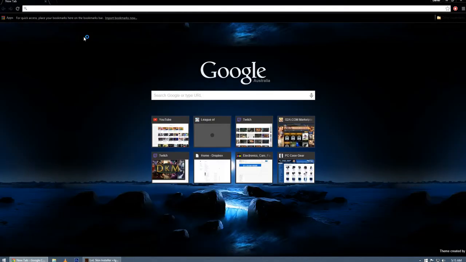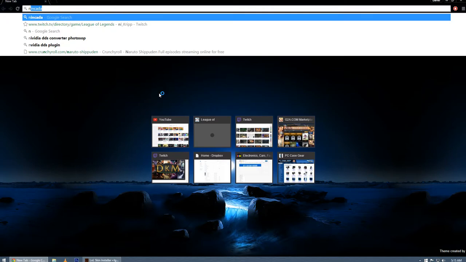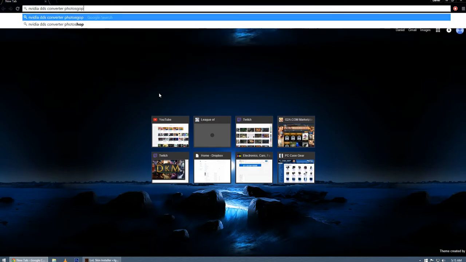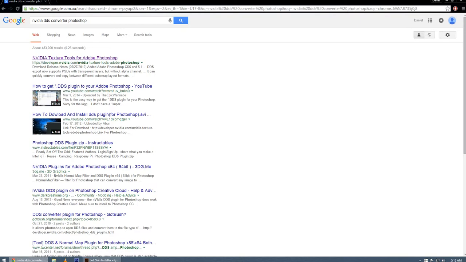Once you have that, just go to Google. You're going to want the DDS converter for Photoshop. As you can see, I've already got that. That'll be a plugin for your Photoshop. That's how you'll be able to read the files. Definitely need that.